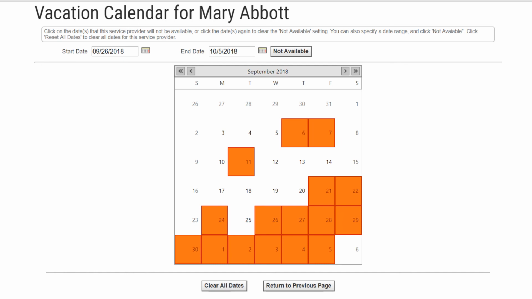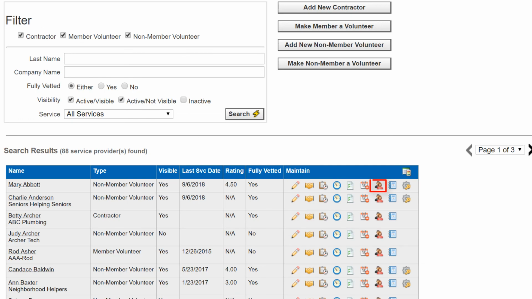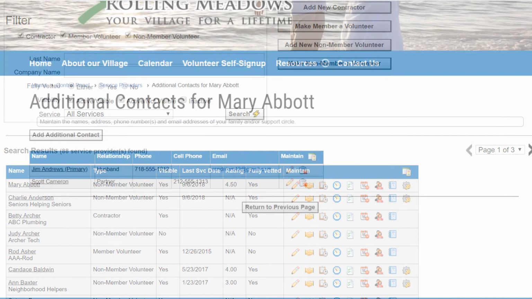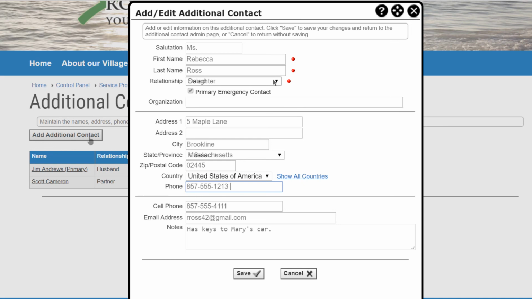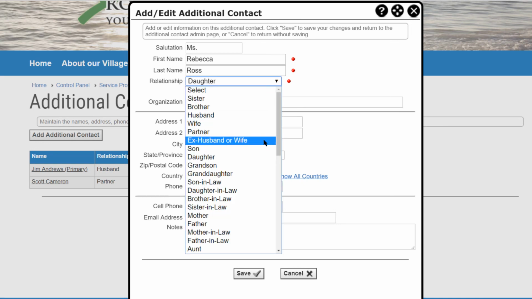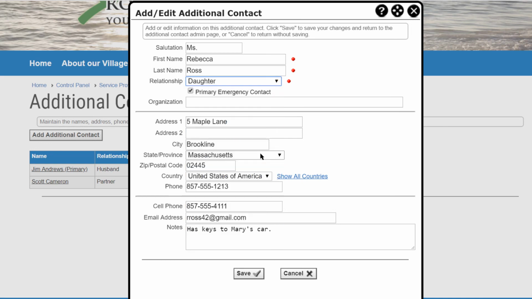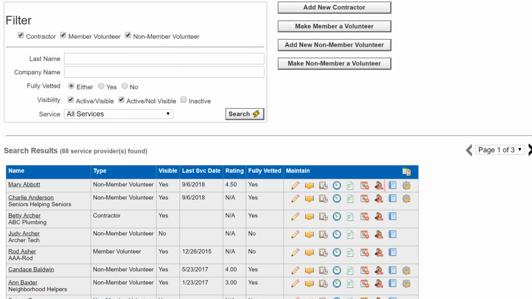Click Return to Previous Page to return to the service provider's screen. Select the Additional Contacts icon to enter additional contacts for a service provider. For example, you can enter an emergency contact or other people within the same contractor firm. This presents the same form as for a member's additional contact, where you specify the contact's information and relationship to the service provider.